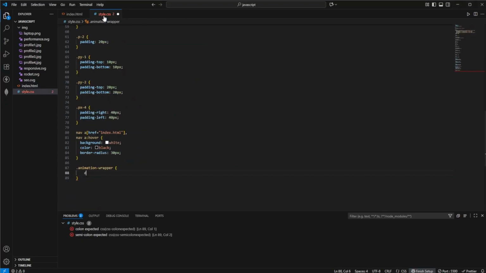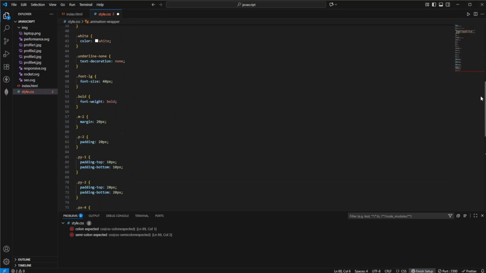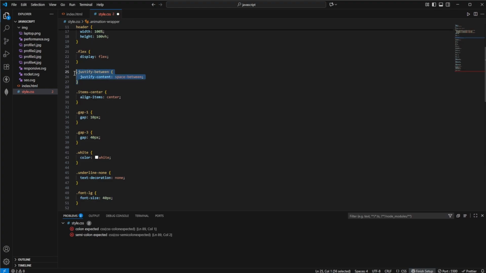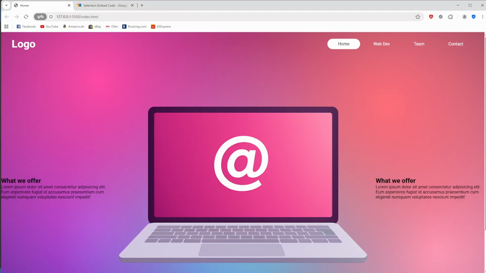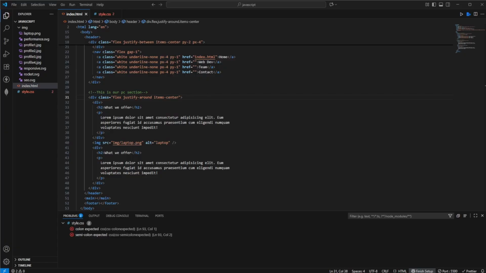Maybe instead of justify between, we can also just copy this line. We say justify around instead of between. And here we obviously want to use space-around instead of space-between. So we are going to copy this class and paste it in here, and now we have space around our items. Obviously still doesn't look much better, but it's kind of right.